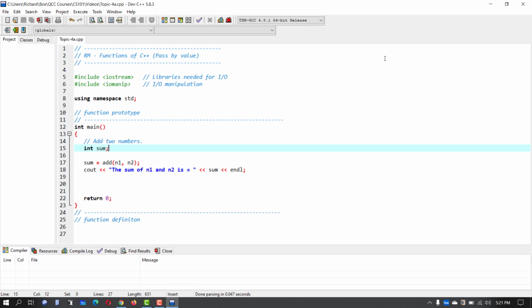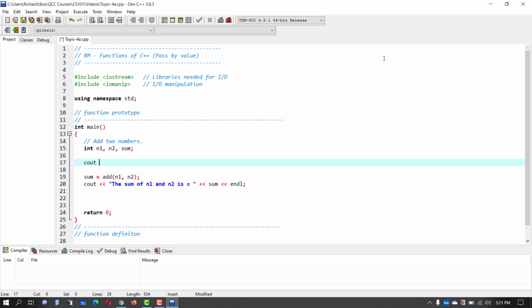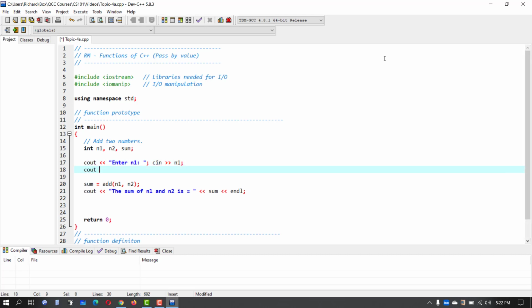All right, so I first need n1 and n2. Okay, I can also show you that this will work if, instead of passing variables, I can actually pass the numbers. It's going to work, but for now I am going to just pass n1 and n2. But obviously, I need to have user input for that. So I'm going to have the user say enter n1. And we already know how to do that. And enter n2.